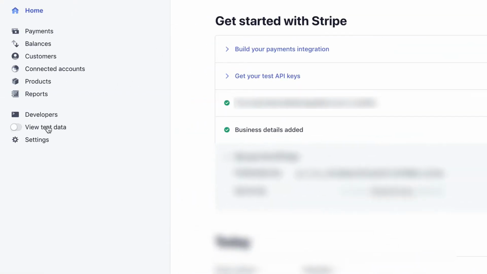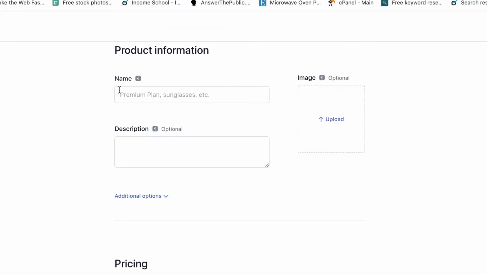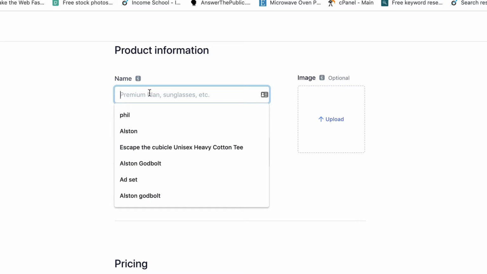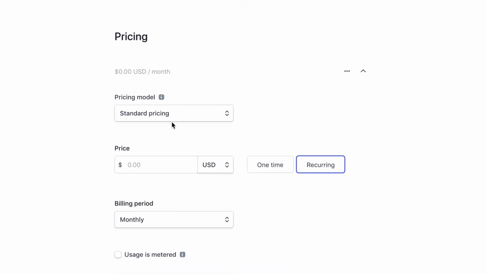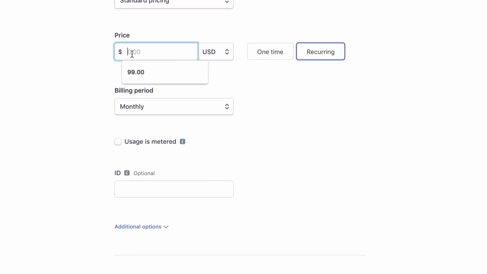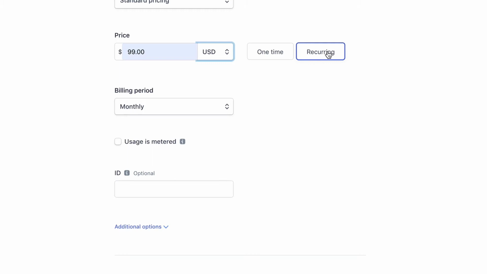We are going to go over to products. We're going to click add product at the top, and we're just going to fill out some basic information. Let's just call it Escape the Cubicle t-shirt. We are going to give it standard pricing. You can do some of these other things, but I recommend just leaving it with standard if you're doing recurring pricing. Then we're going to give it a price. Let's say it's $99. Then you want to change your denomination. I'm using US dollar. Make sure that it's on recurring.